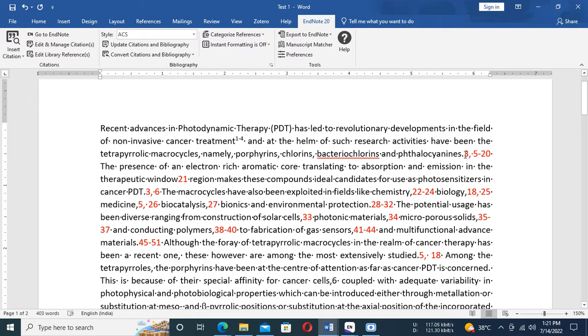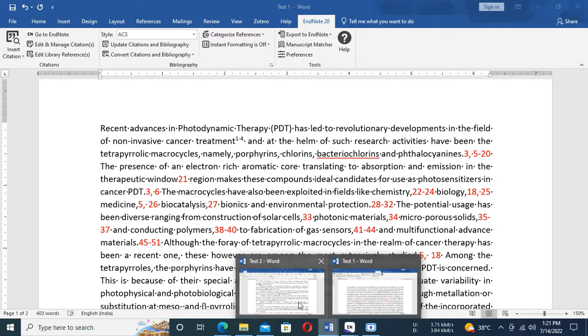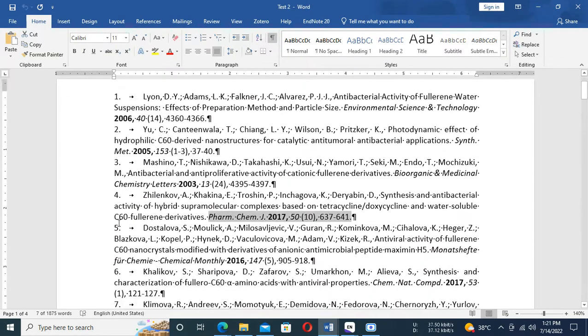Now, at the second highlighted position, we have to insert references starting from reference number 3 and then from reference number 5 to reference number 20. So let us go ahead and do that. So reference number 3 is Machino T, Bioorganic and Medicinal Chemistry Letters.